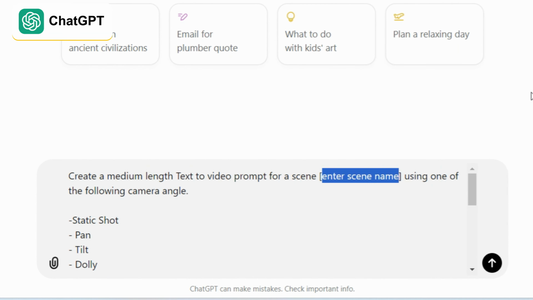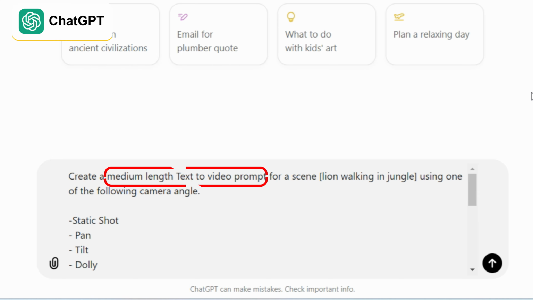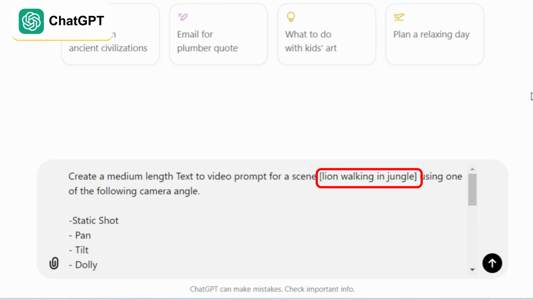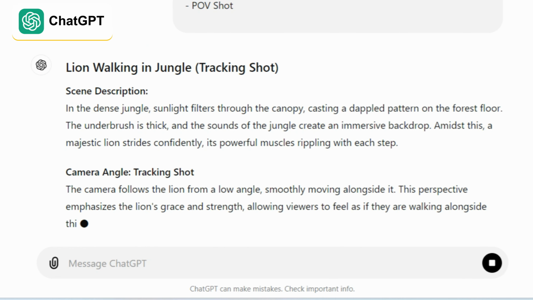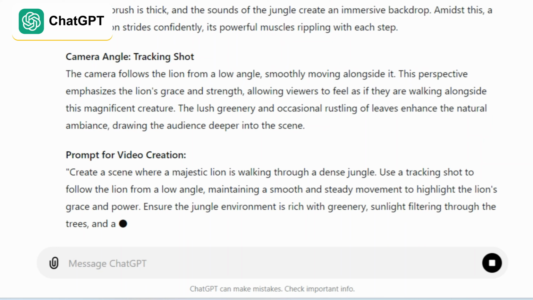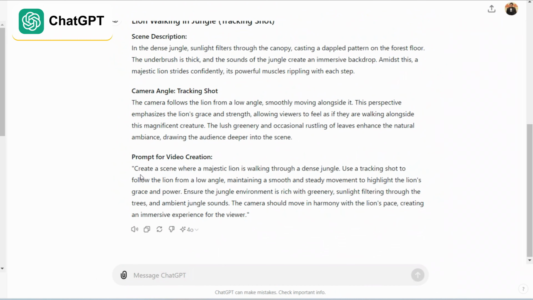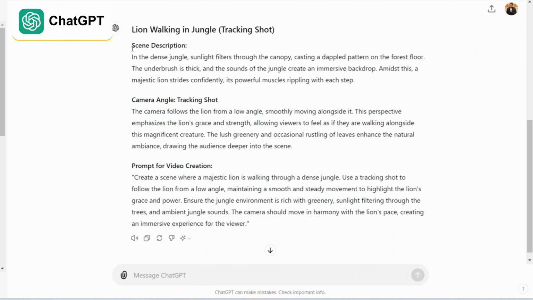Then we will enter the scene here, which is lion walking in jungle. We will ask ChatGPT to provide a medium-length text-to-video prompt with the scene lion walking in jungle. Then hit the enter button. ChatGPT will analyze all the camera angles and create a prompt for text to video with the best camera angle suited for this scene. And you can see that the result has been generated here.